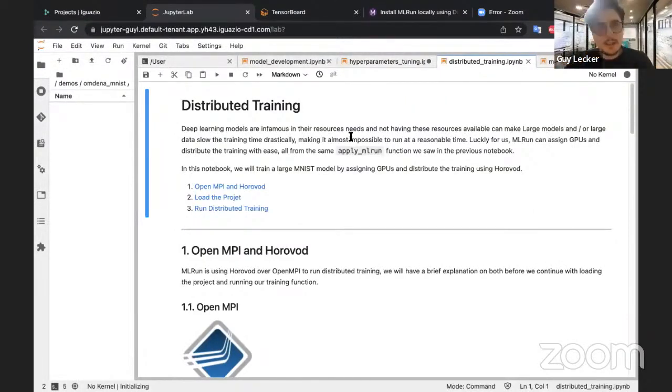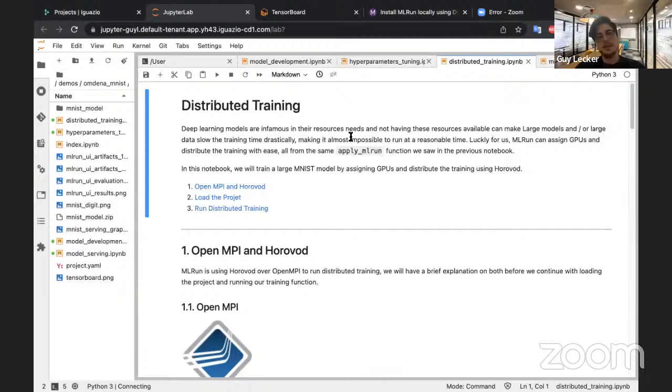Okay, so let's go over to distributed training. Distributed training is a very important tool if you have very big models. Models today can be huge. They can weigh tons of gigabytes. The data set they are training on is also enormous, and it might take very long to train on a single GPU or even a single machine. So the option to distribute your training is almost a must-have in these scenarios.